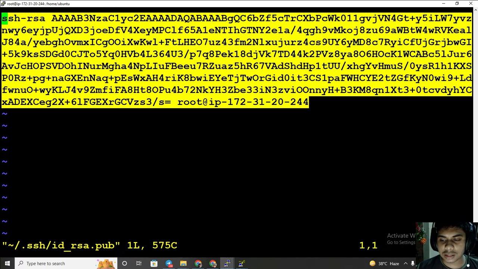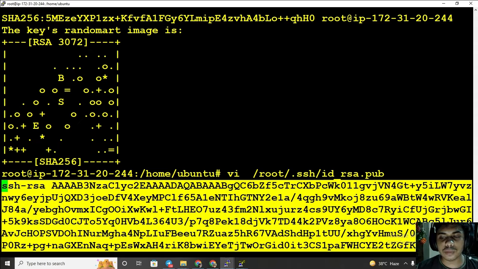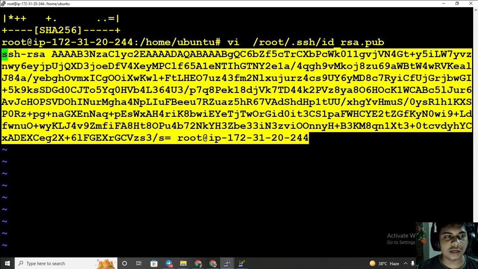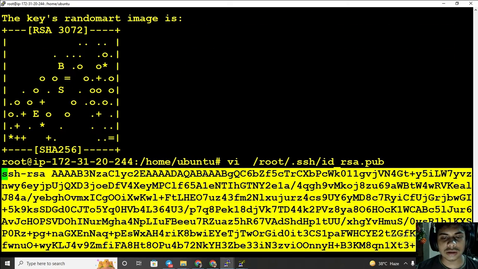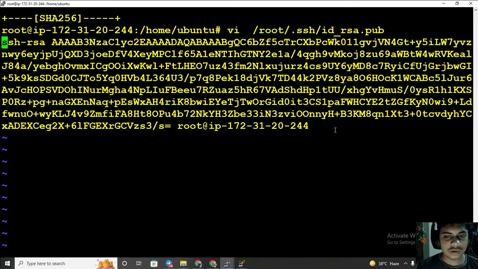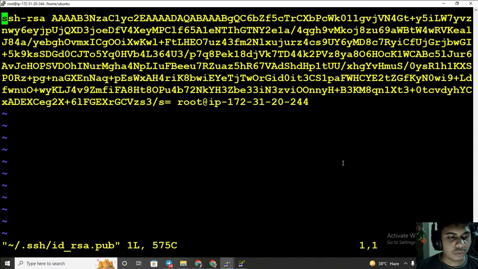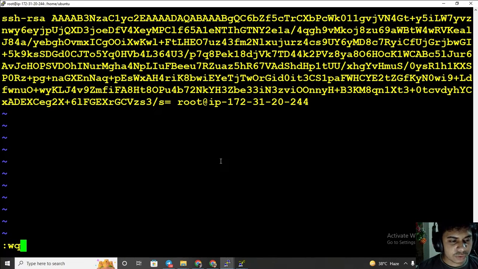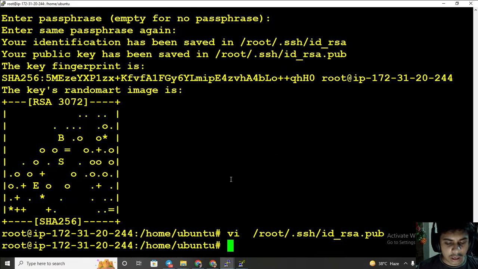So now your key is pasted in this path of SSH where your public key of SSH is generated. Okay, this is your path. Now if you want to check, first let me go back. I want to quit this by doing this. Okay, so now I am back.